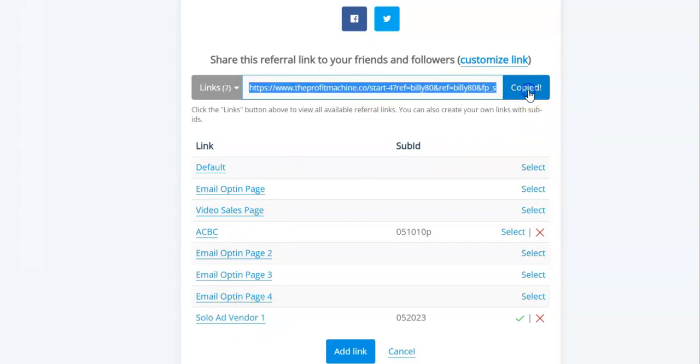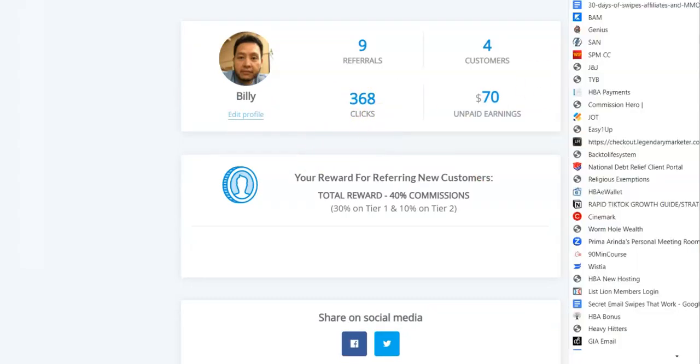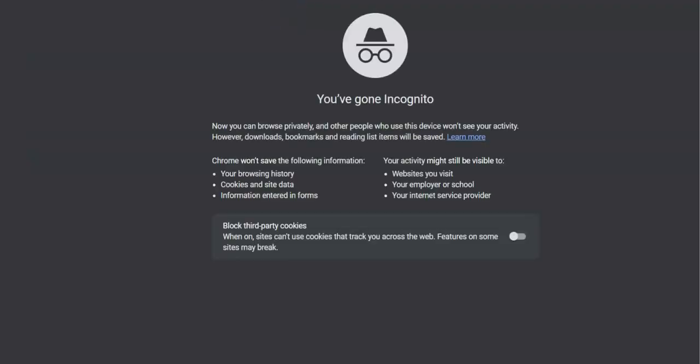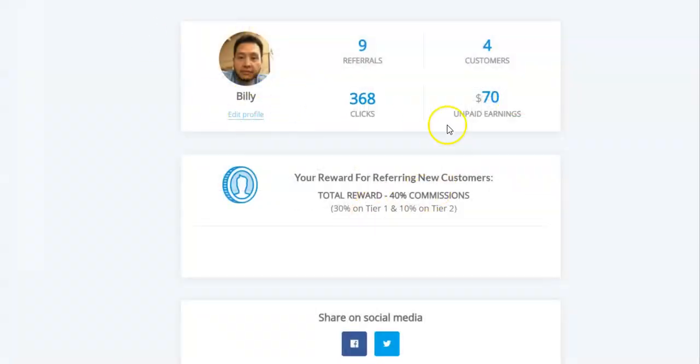So you literally copy this, and if we scroll back up here, you can see I have 368 clicks. This is how you test it: open an incognito window, paste the link there and hit enter, and the page comes up. That's the first thing you want to see. But if we exit out of here and refresh the page, this should go to 369. And there you go, 369. So that lets us know that it works.